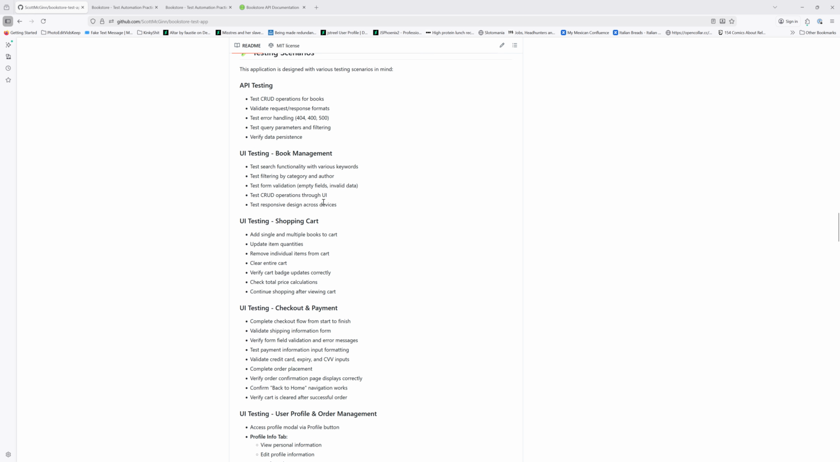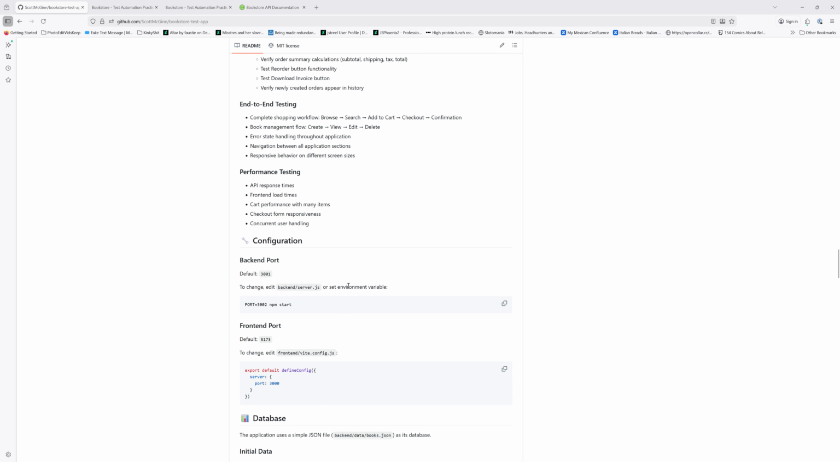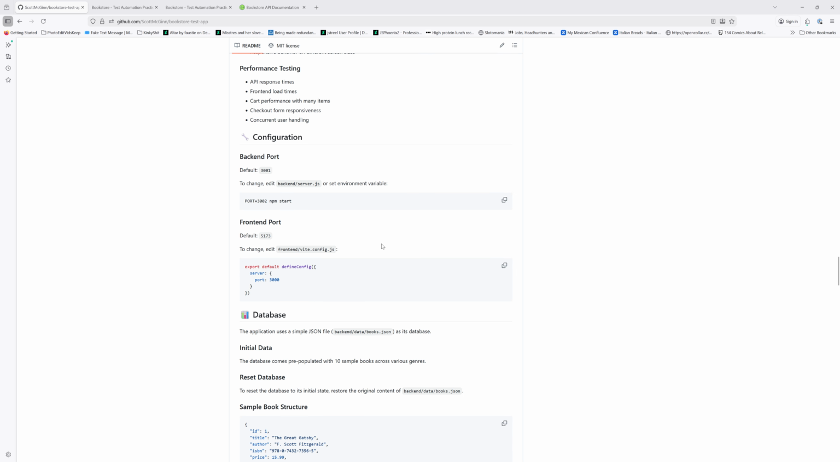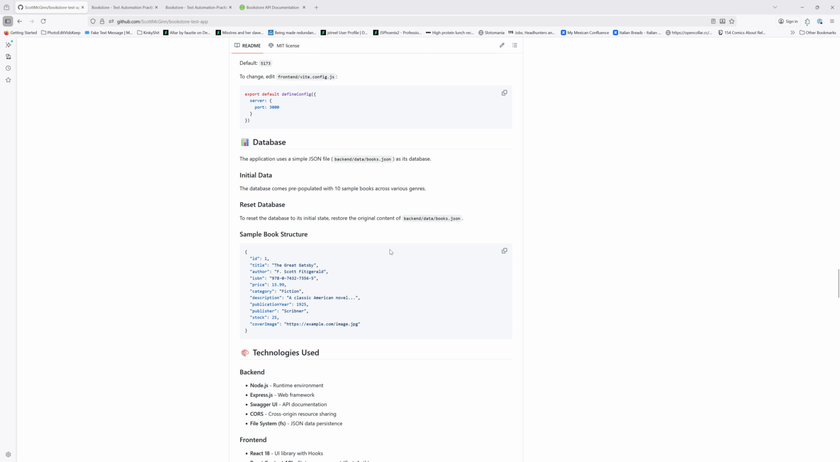And then there's some suggested testing scenarios, going through all the different things you can do. Some general information just about the configuration, and if you want to update that, you can have a play with it, do as you please. Some information on the database and where that's stored. So again, as I said, if you want to move that to SQL, move it to SQL, go for your life.